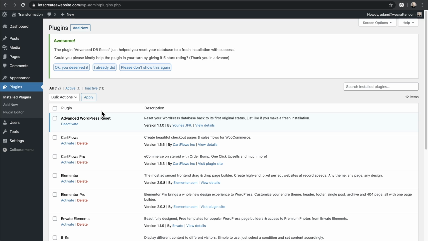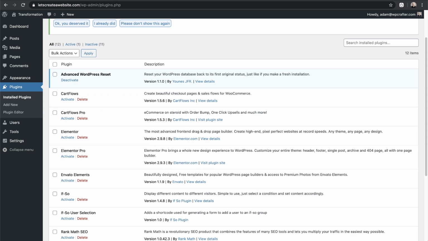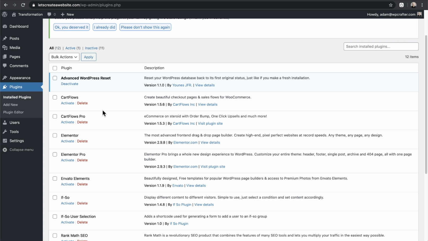Now, the process we just went through didn't delete your plugins, it just deactivated them. So if you want to delete any of those plugins, right now is the time to do it. I no longer need this advanced reset plugin, so I'm going to deactivate that.